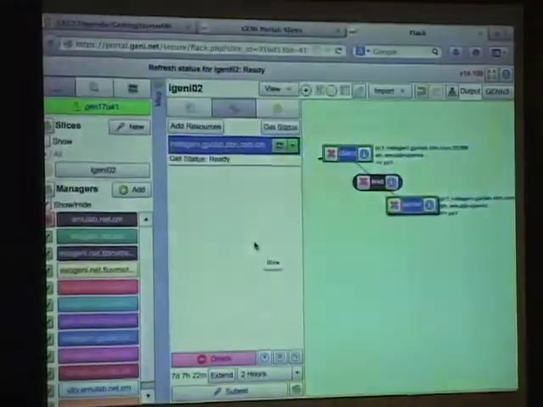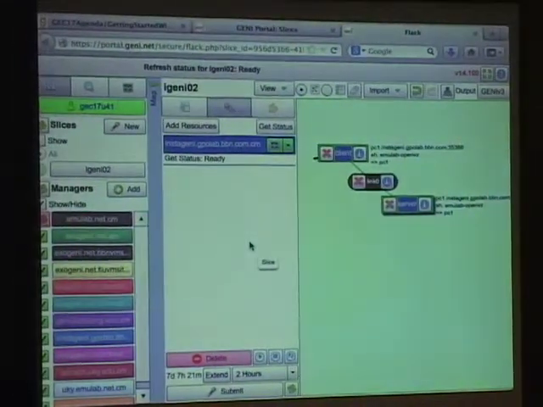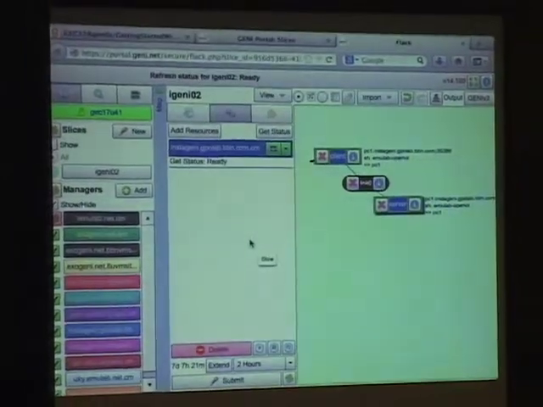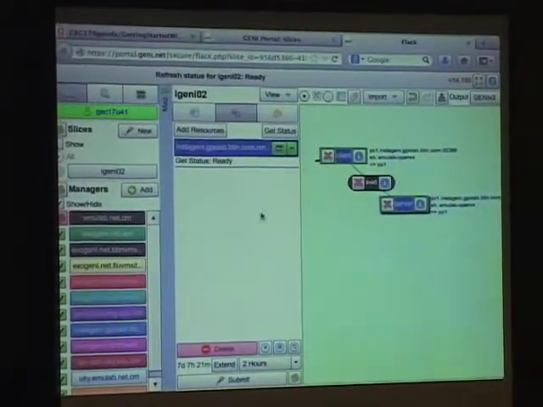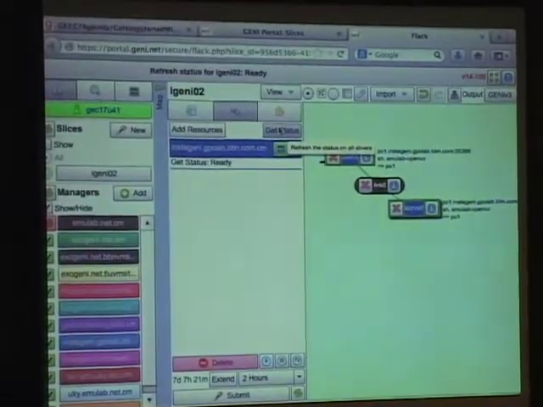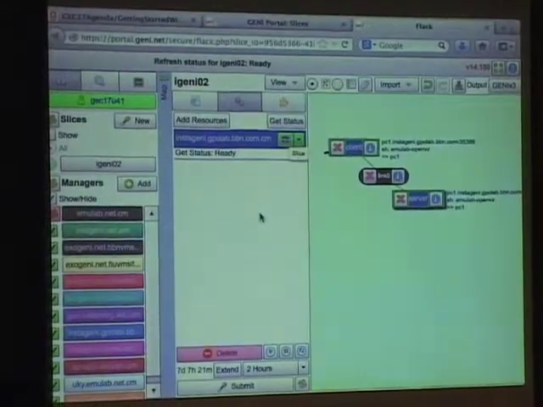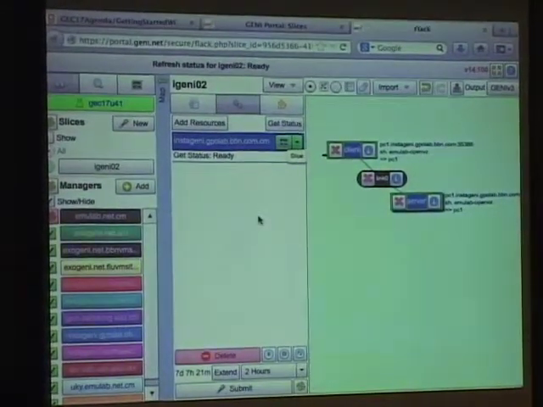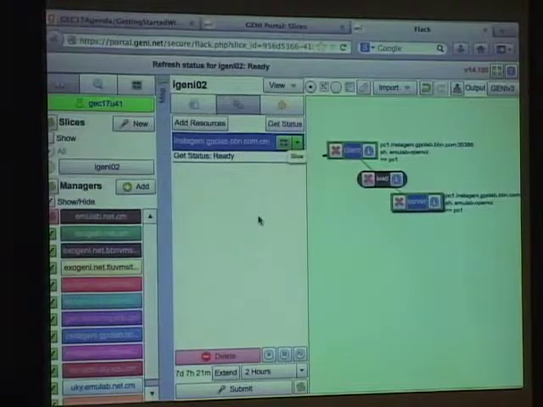All right, anybody not have green? I'm still yellow. You're still yellow? Did you push that get status button? It's right here. Yeah, that's fine. Green. Fantastic. Anybody else not green?